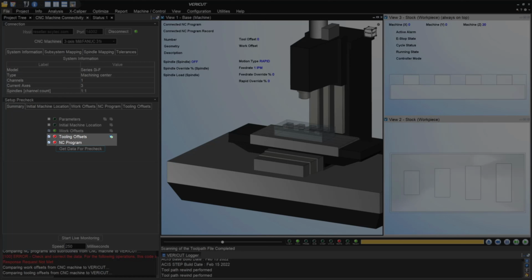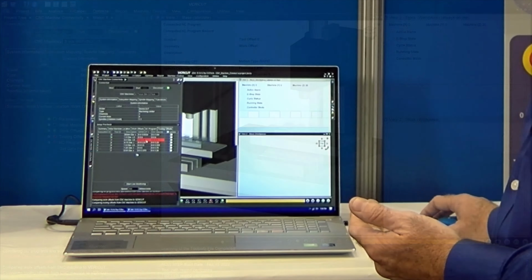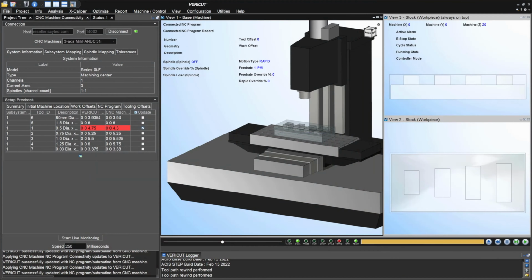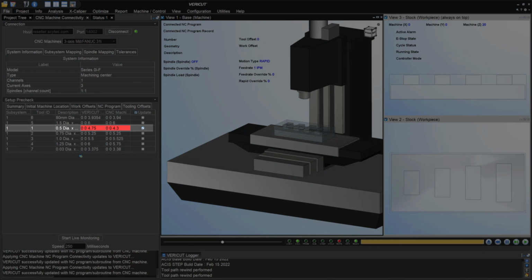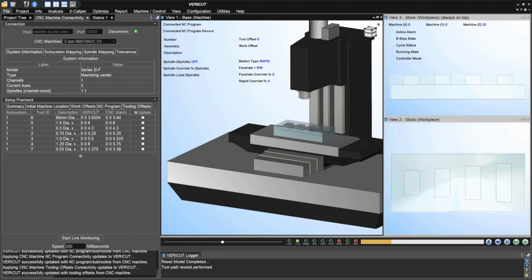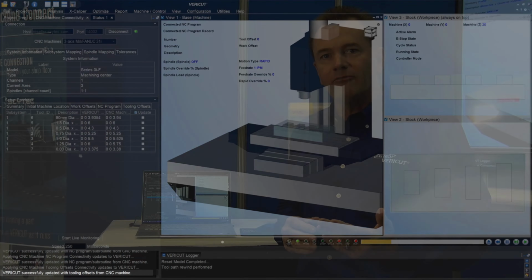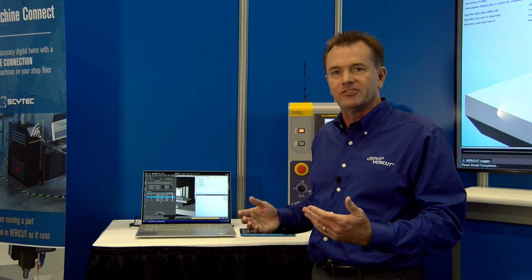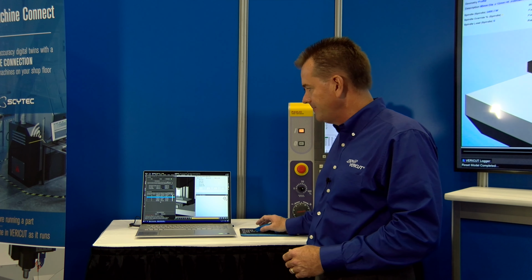If we take a look at the tooling offsets tab, we see that we've got one tool highlighted that shows a difference in the length. If we want, we can simply update that from the real CNC machine, and that updates the data that we have here in Vericut. We have tolerances that we can use to account for that difference between the virtual perfect world and what's really happening down on the real machine, where numbers and dimensions are not always exact and perfect.